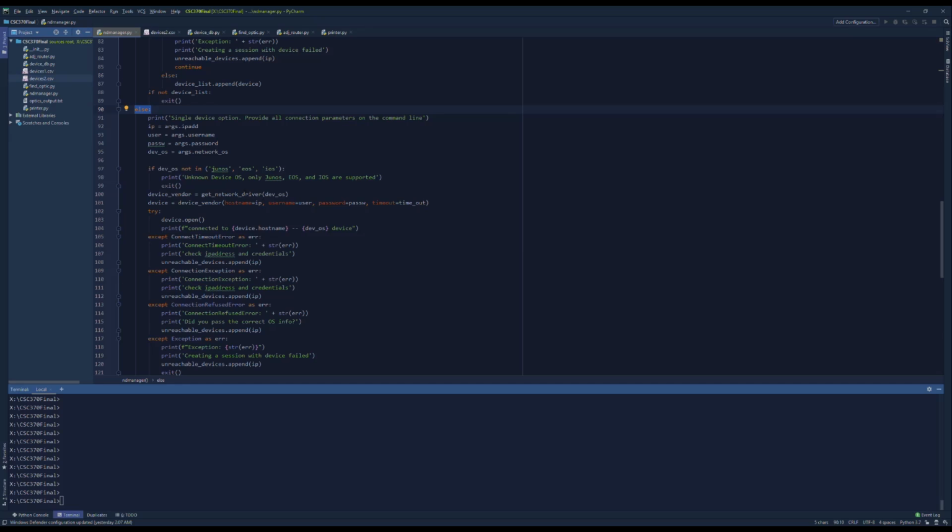So the else clause here is saying, okay, the user did not specify the file option. Which means the user has to specify, as I put in the print statement here, all the connection parameters on the command line. So you either provide a file that has all the device information, or you just specify all the parameters of the device that you want to connect to on the command line. But this is just for a single device. So the user provides all the connection details of this single device.